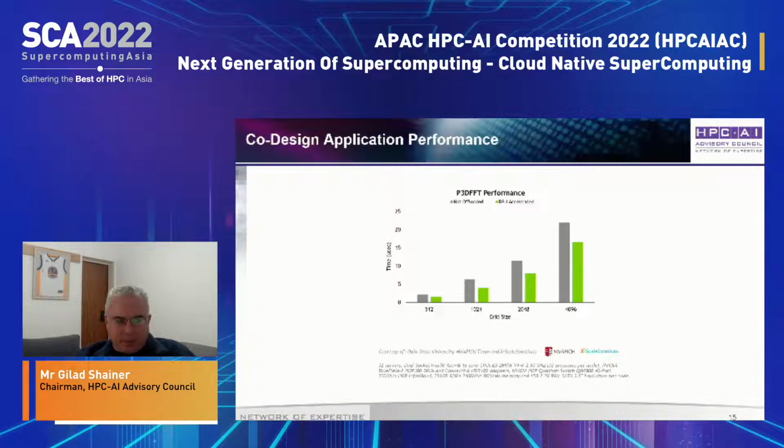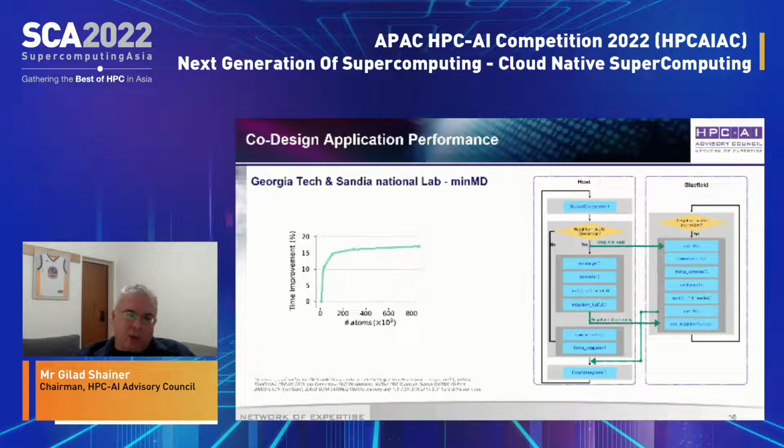Another example is a recent work done by Georgia Tech and Sandia National Lab, which took Mini MD, a mini molecular dynamics application, and then moved part of the Mini MD algorithms to run on data processing units, on programmable engines on the network. By doing that, they got close to 20% performance improvement for applications. So those are examples of co-designs.